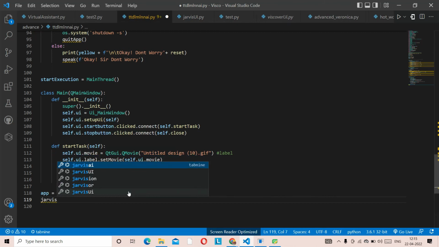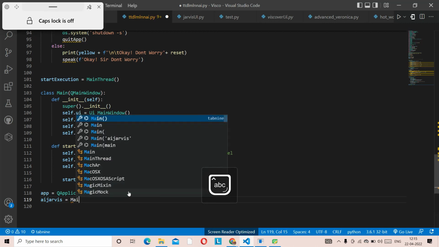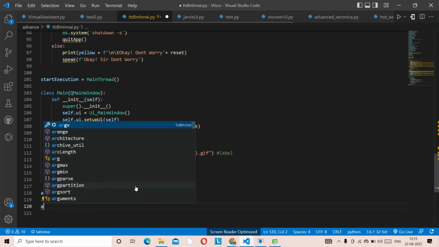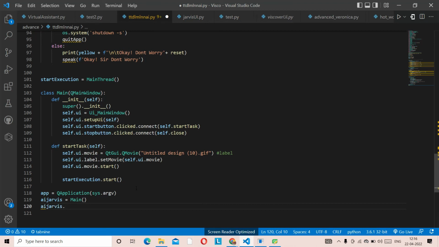Jarvis is equal to main, I'll put AIJarvis, okay, because suppose we are having a command and we just say Jarvis and the command is taken wrong from our AI, as it has to be accurate. We're going to put AIJarvis main. We're going to come outside, then down, and then we're going to put AIJarvis.show. So it's going to show.